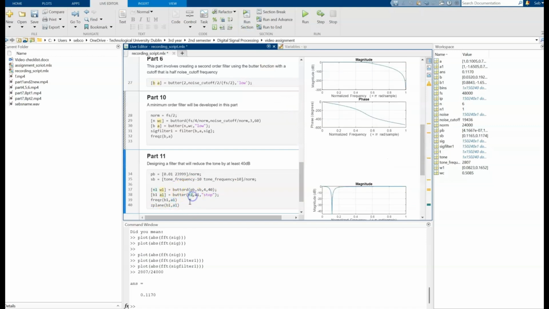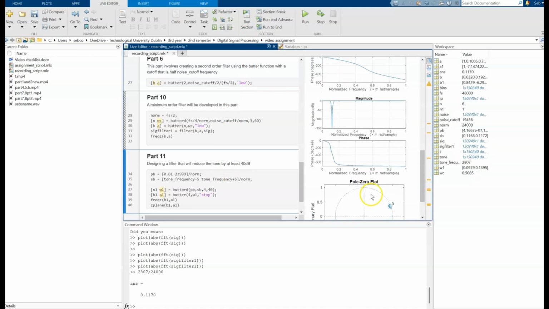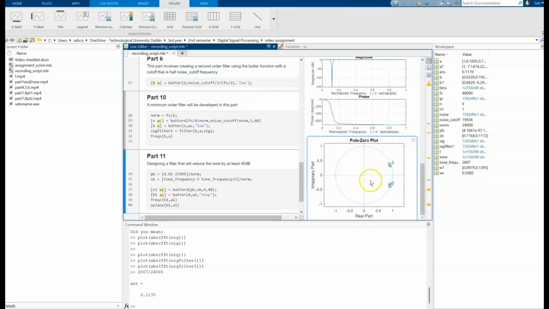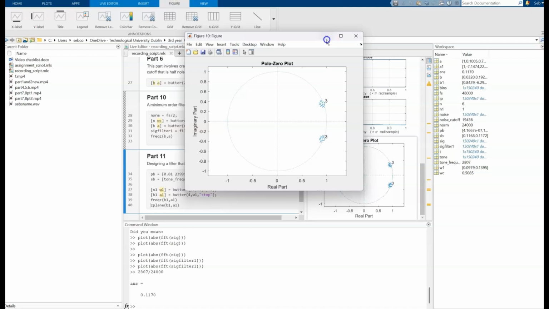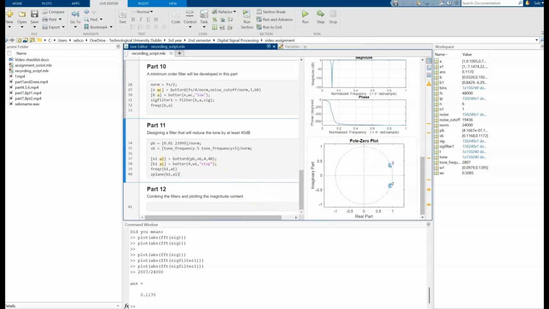We could try increase the order to make a more selective stop band, or we could decrease the range of frequency. So let's just do 5 here, and we'll be able to see that it gets closer. We can see that it got a lot closer here. So if any of these poles go outside the circle, it'll be unstable. So this system is stable. All right.